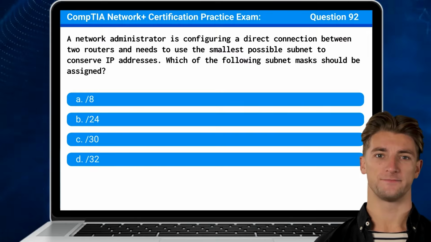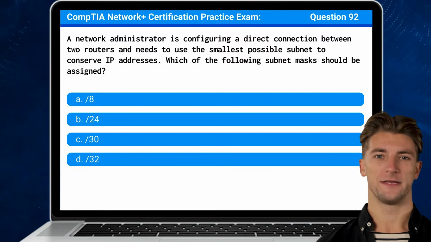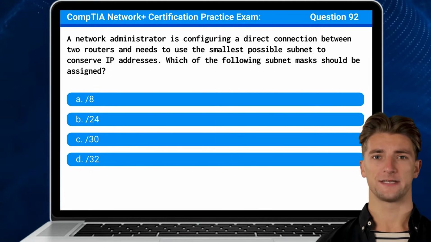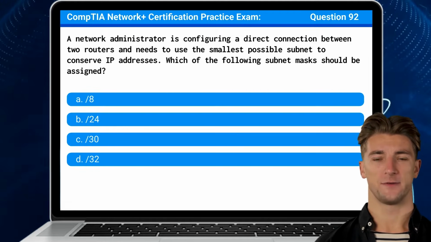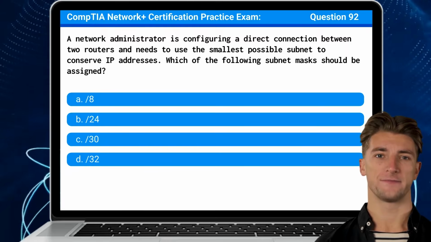Question 92. A network administrator is configuring a direct connection between two routers and needs to use the smallest possible subnet to conserve IP addresses. Which of the following subnet masks should be assigned?